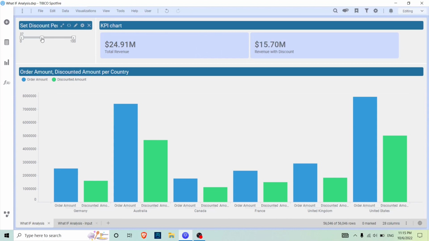And similarly, if I change it to, let's say, 37%, it is now going to be 15.70 million. And not only the numbers, but if I change my percentage, the bar length in my chart will also vary dynamically as I change the discount percentage. So it is a very useful feature, not just to change the calculation but to make dynamic visualizations as well. Now let's understand how we implement this in Spotfire.